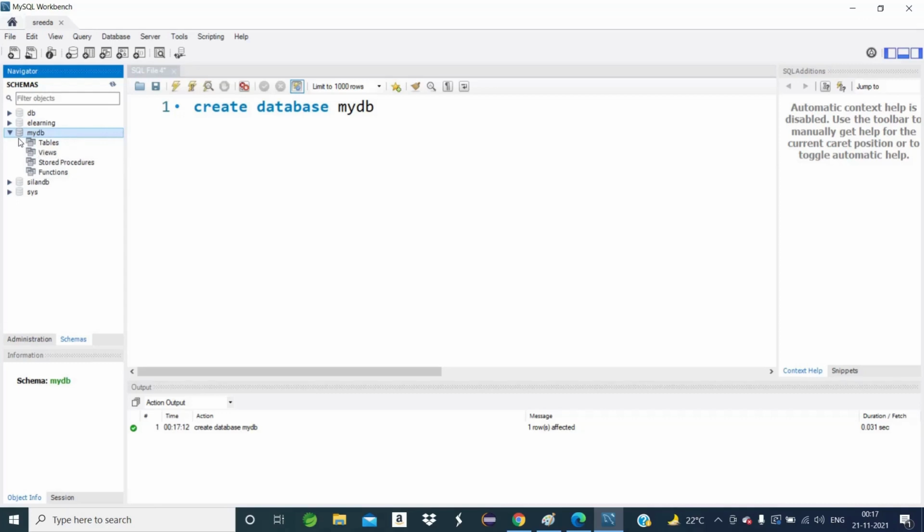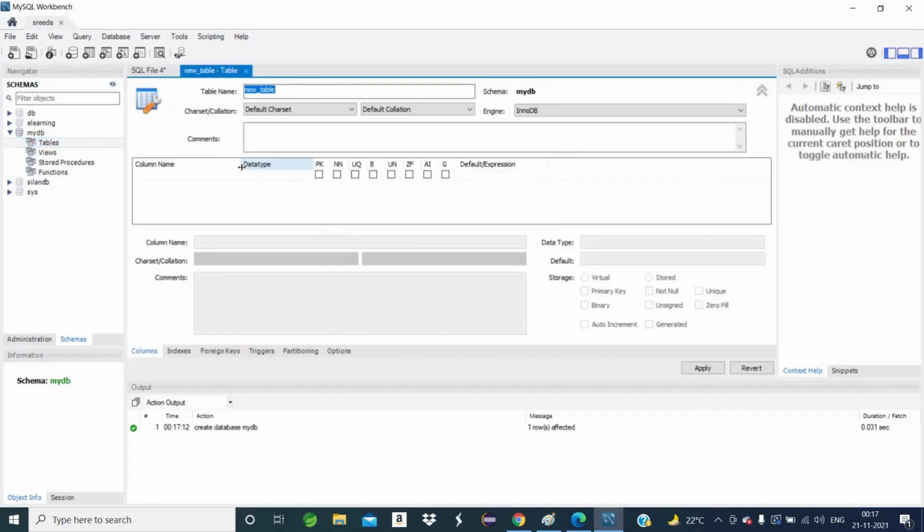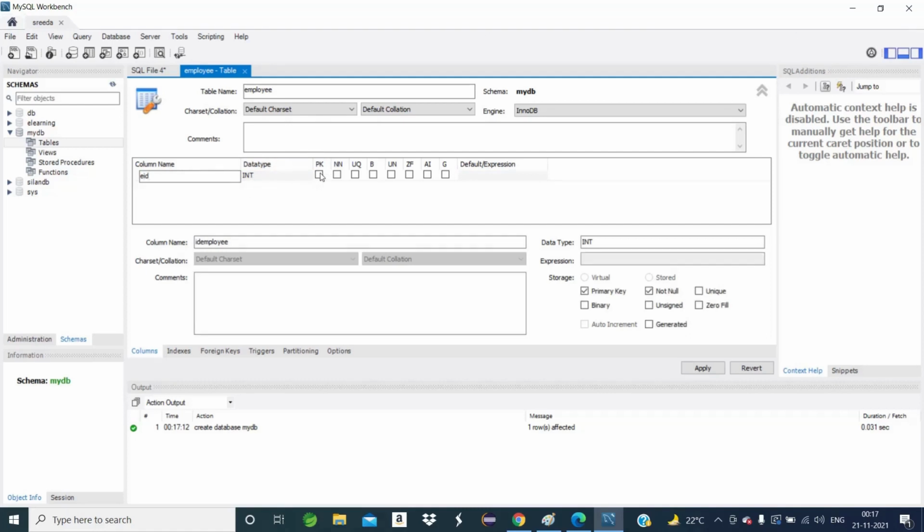Now I will enter into my database environment, and my database name is mydb. Just to see, here there is an option tables. So now I will create a table. Suppose my table name is employee, and this is my column name. Suppose the column name is eid, then suppose the data type is int. Suppose I specified it as primary key.